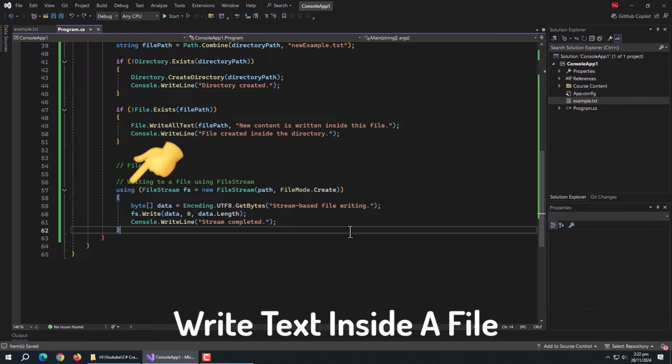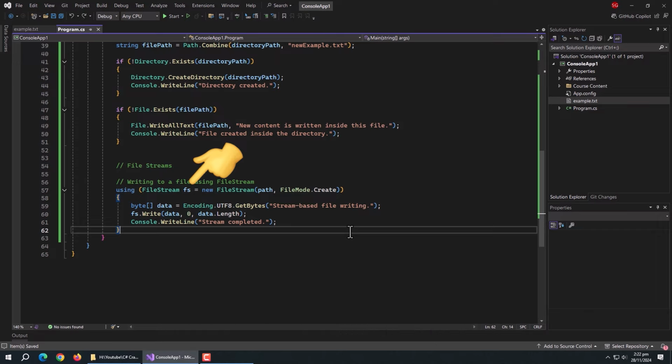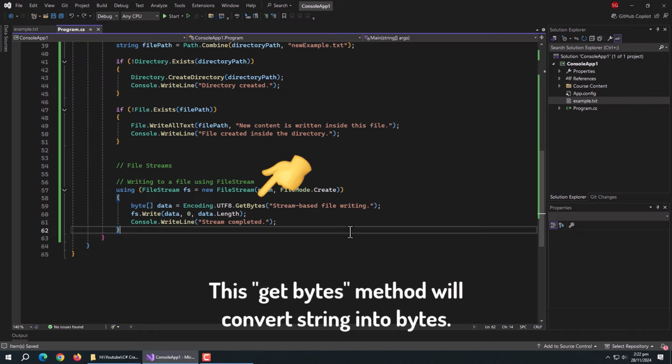First, we'll see how to write text to a file. For that, I created the object of FileStream and passed the file path and file mode to it. Right now, I want to create or write a file, so I'm using Create mode. Inside it, I created a byte array and initialized it with the Encoding.UTF8.GetBytes method and passed the content to it which I want to write in the file. Here, the GetBytes method will convert the string into bytes.